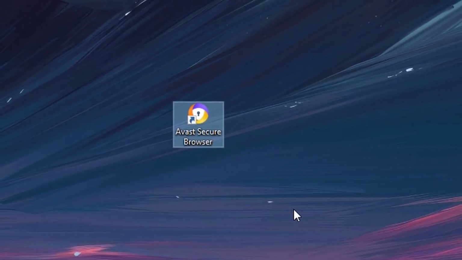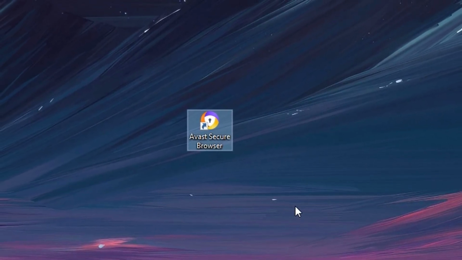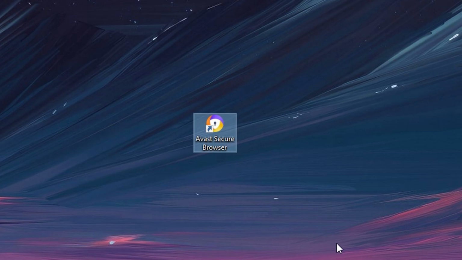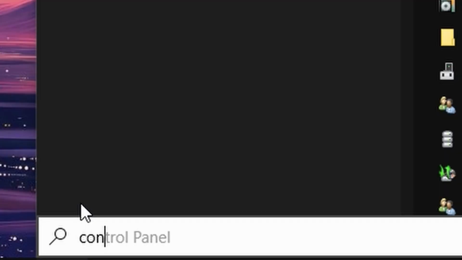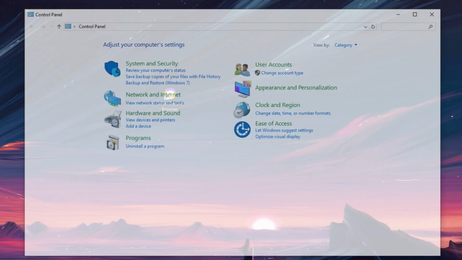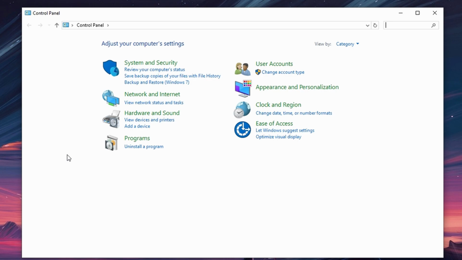Today's video will show you how to remove Avast Secure Browser in Windows 10. Click on the Windows icon in the bottom left corner of your screen. Type Control Panel in the search bar and select it from the search results. In the Control Panel window, locate and click on the Uninstall a Program option under the Programs category.